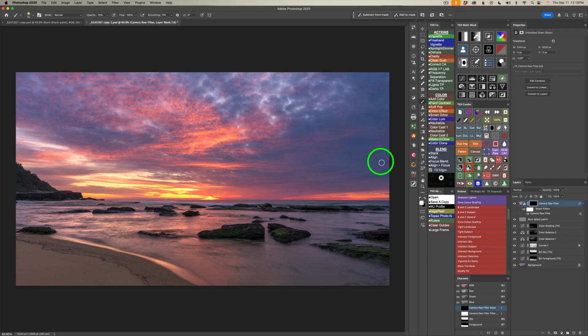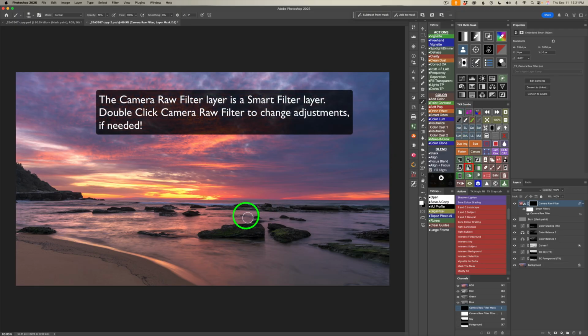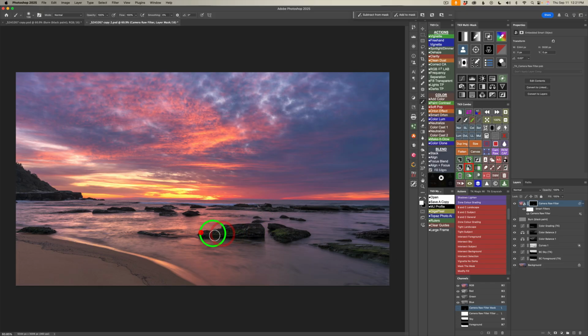Now I want 100% opacity, soft edge. Right now you'll notice I'm at 10% opacity. I'll type my 0 key. That gets me 100%. And with that nice small soft edge brush, just start to paint on that beautiful detail on these rocks. I'm going to continue to paint on here.